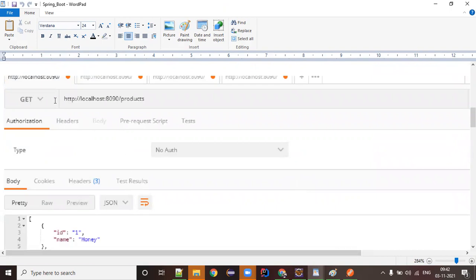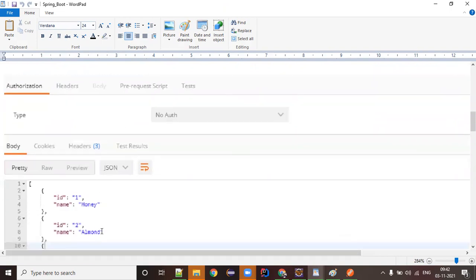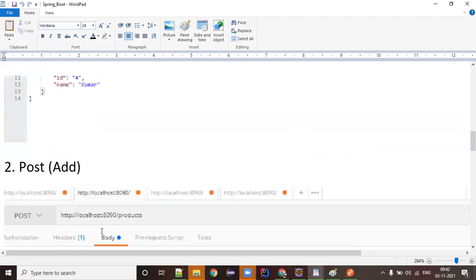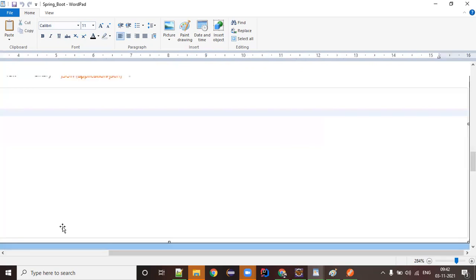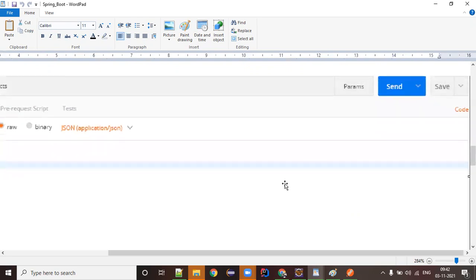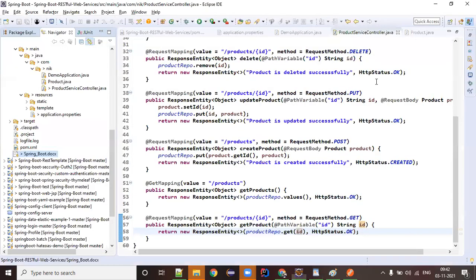So you can see the GET method, this URL, and the response is coming with 3 records. Next is the POST call. I have changed the method to POST, and under the body there is raw JSON, and then I put the value here. Similarly, I will do it for PUT and DELETE also. So don't worry, everything is there.